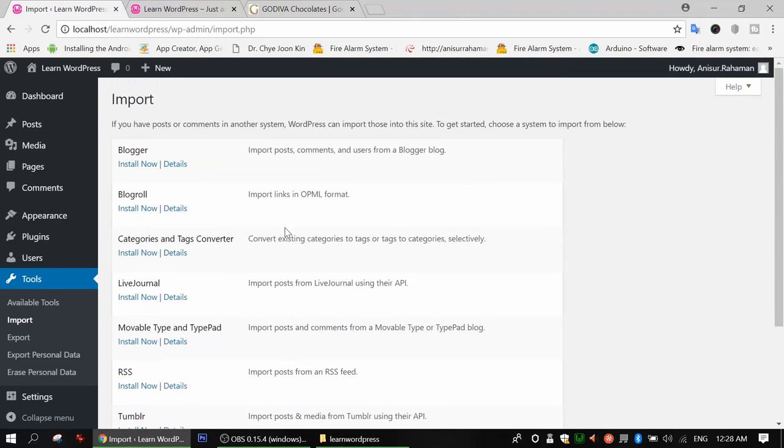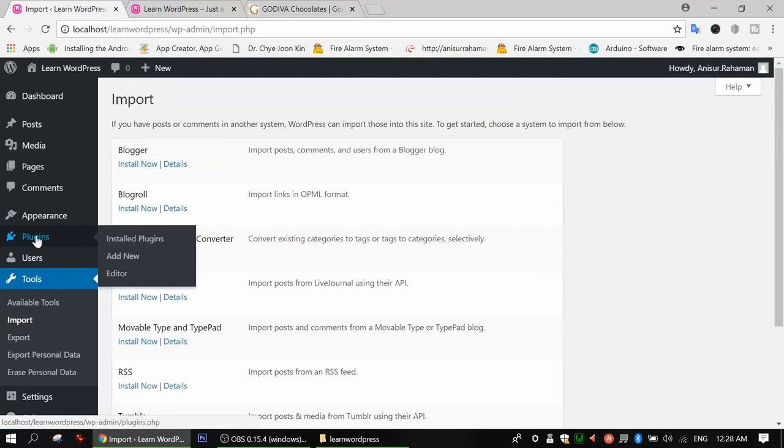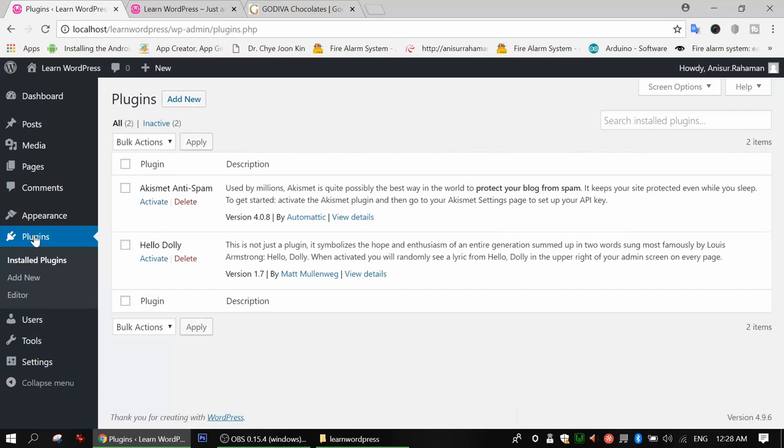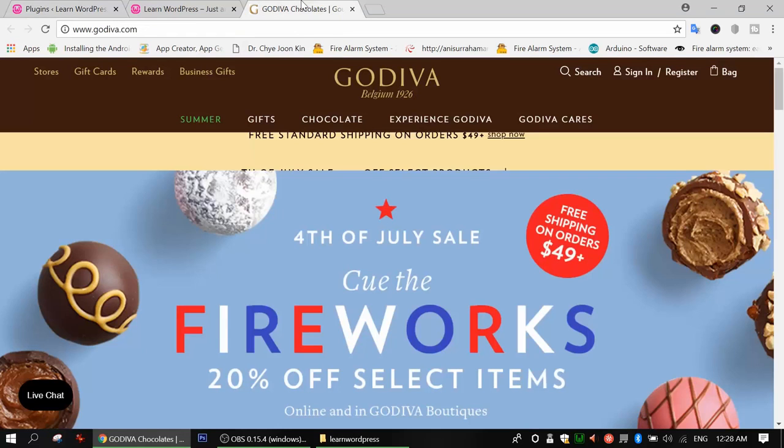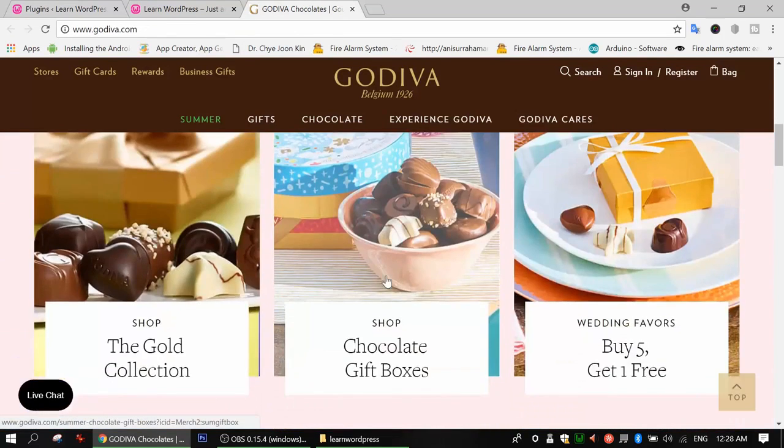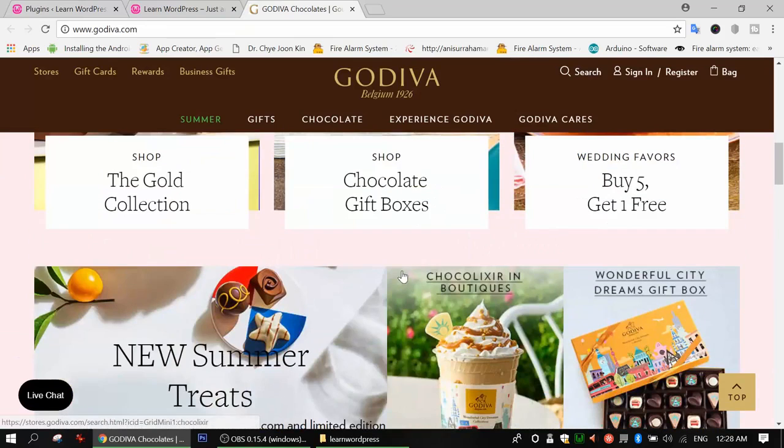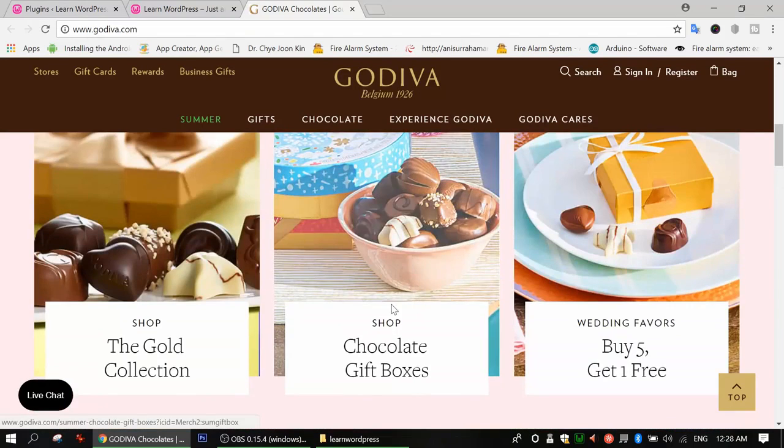You have to go to plugins, and you have to know about plugins. Plugins are the things that help to develop website features. For example, if you have a website and you want to sell chocolate, you have to use WooCommerce for selling chocolates. There will be an option to purchase, right?